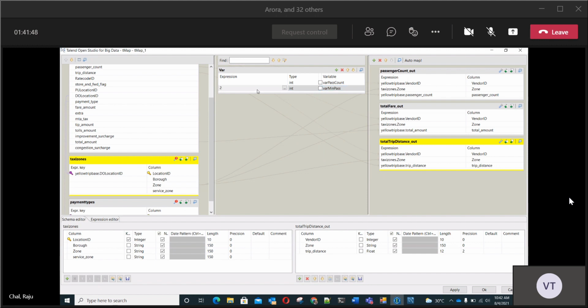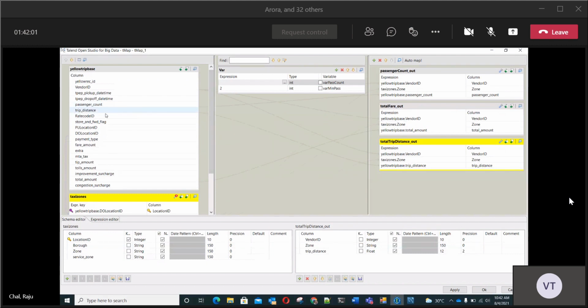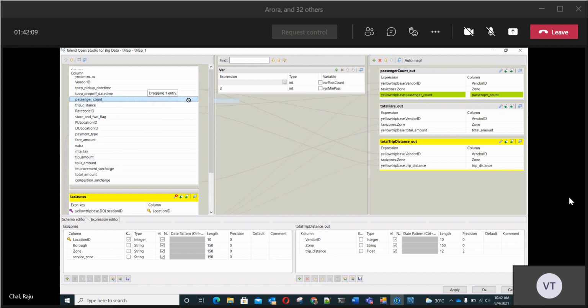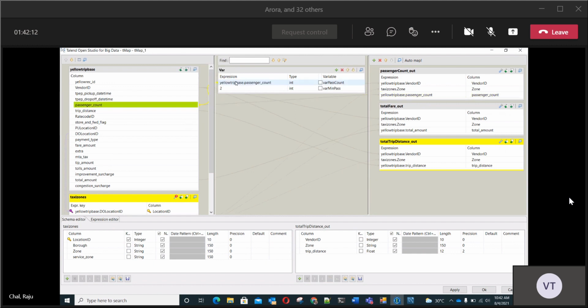It should be more than 2, I mean, those trips we are considering should have more than 2 passengers. And obviously, what will be the passenger count for each trip? It will be coming from here, from passenger count. This will be the variable here.